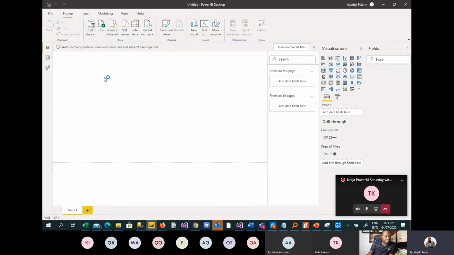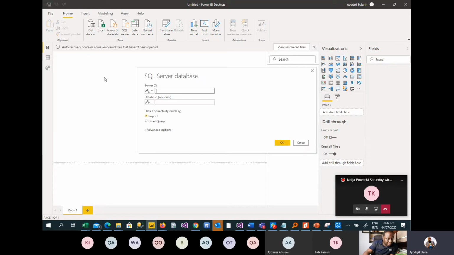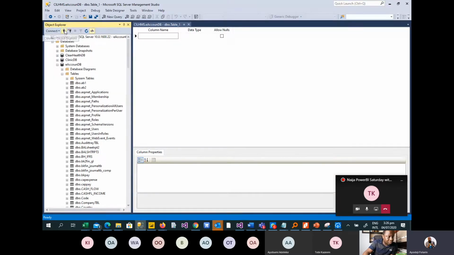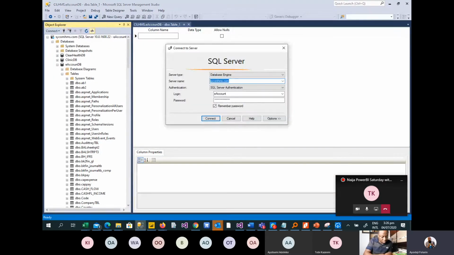Get my data from SQL Server. I think I have some information there. My server name is localhost. I guess I should have something there. Database on my localhost. I don't know the database for now. Be fast. Let me check SQL Server. Did I have anything on my localhost?